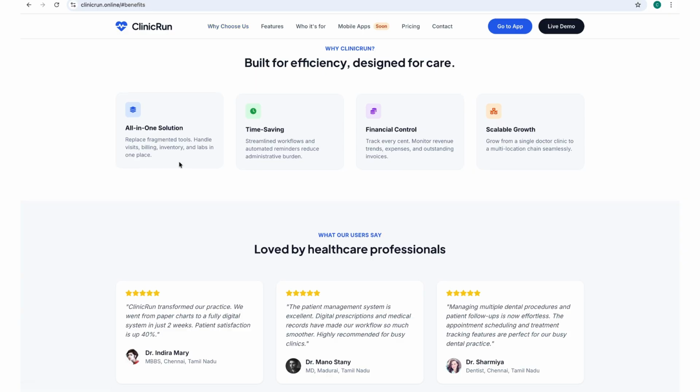Like I said, this is an all-in-one solution because it has inventory management, patient management, billing, visits, and labs all in one place. It has a streamlined workflow and reduces most of the administrative burden, and gives you financial control: you can see where most of the revenue is coming from, what the expenses are, and outstanding invoices. It has scalable growth, from a single doctor clinic to a multi-location chain.